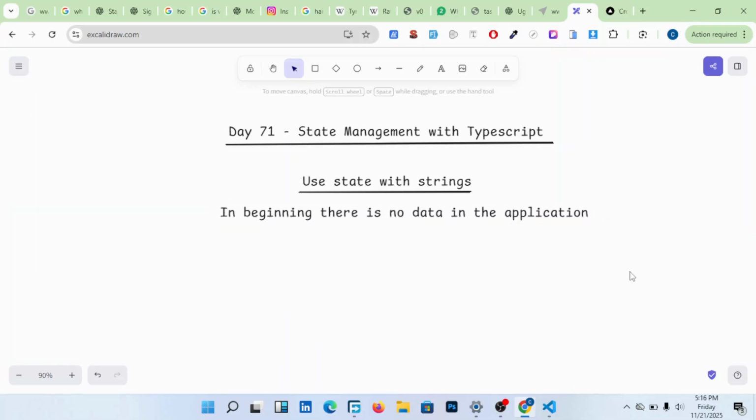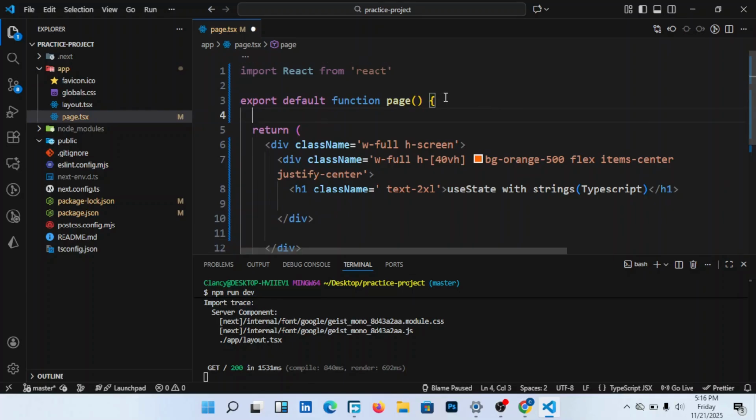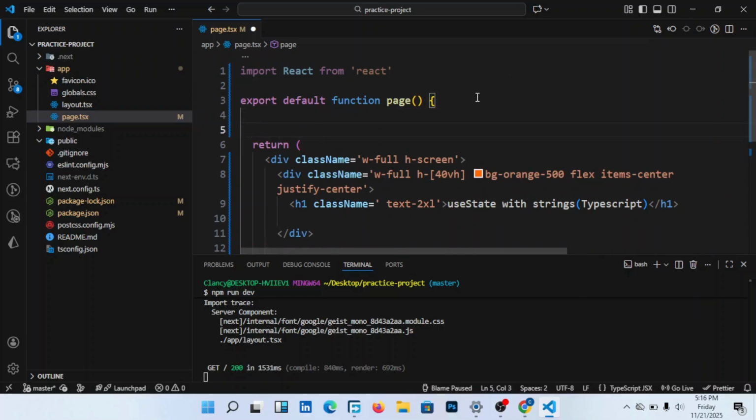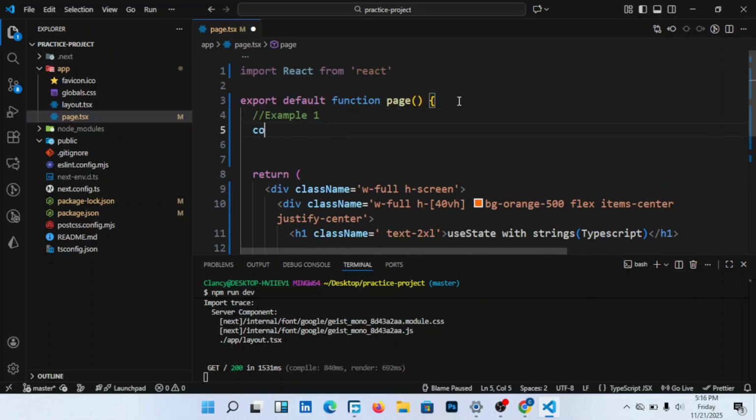So I want to start with the strings, then we see what happens. I'm going to put here my example one. Then I put here const. I'm going to use another example, not the examples I used yesterday, but these other ones. Let me say here, for example, favorite color.